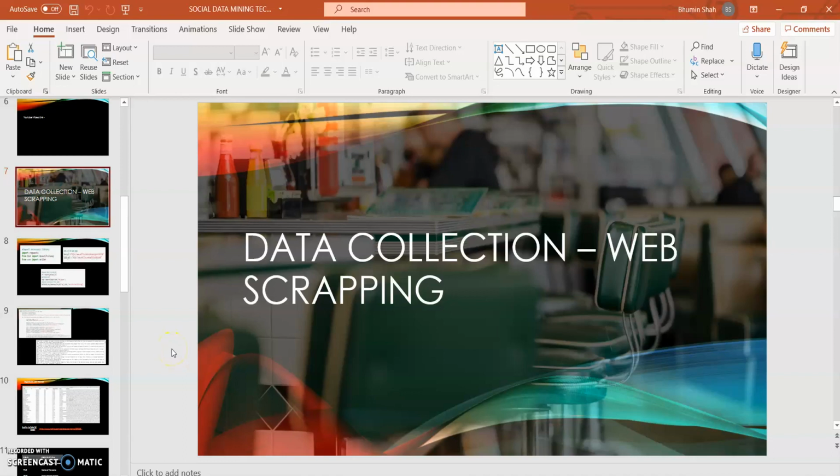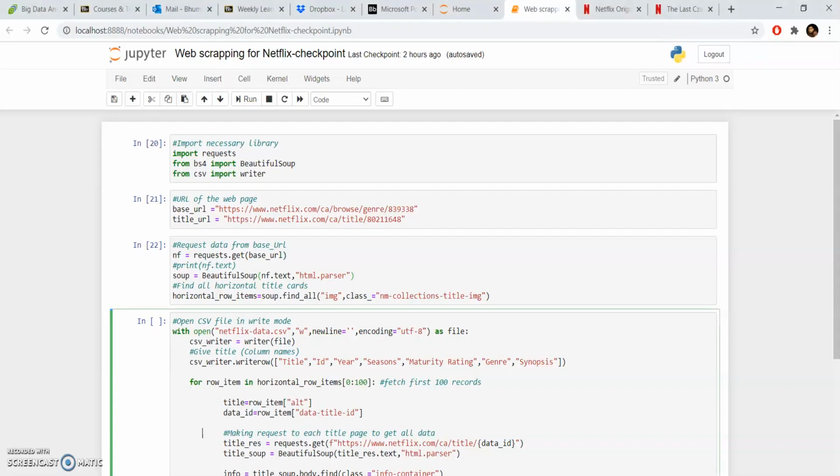In my role as a Python developer in this project, I will show you data collection by using web scraping in Jupyter Notebook. So here I import the libraries: import requests to read the data, from bs4 import BeautifulSoup for web scraping for data collection, and from csv import writer to get the CSV format file.